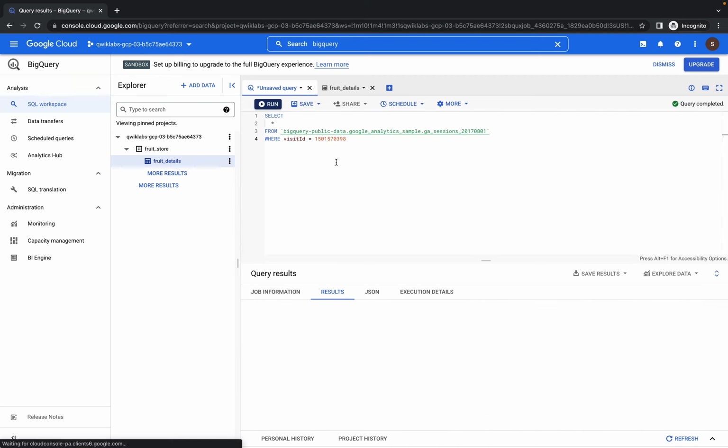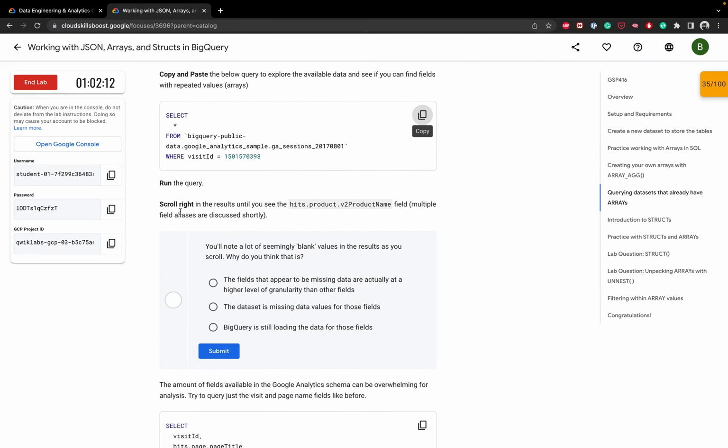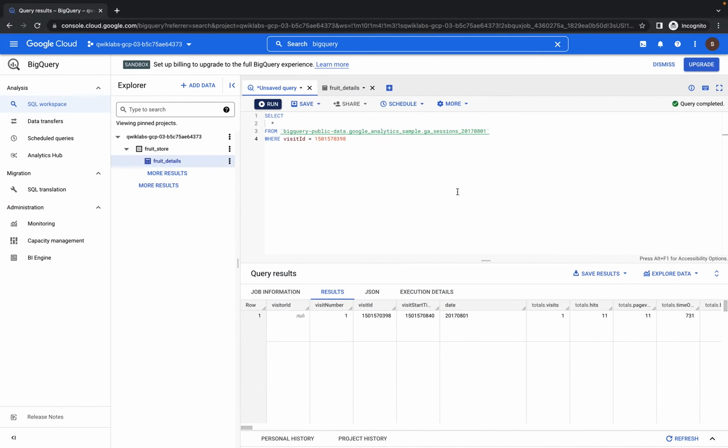See what it returns. Results, okay. How many rows? Let's check. We can see only row 1. Scroll right in the results until you see the hits.product.v2ProductName field. Multiple field aliases are discussed shortly. Let's check this field. I'll just copy this and try to find it.